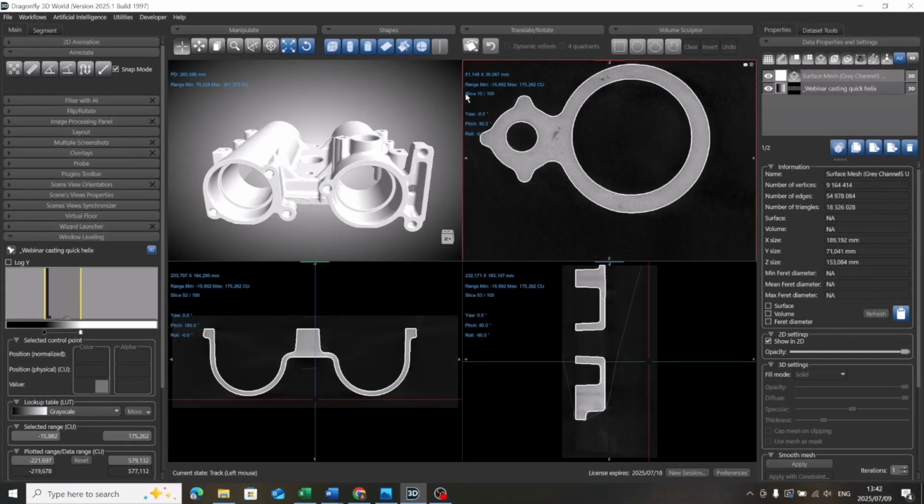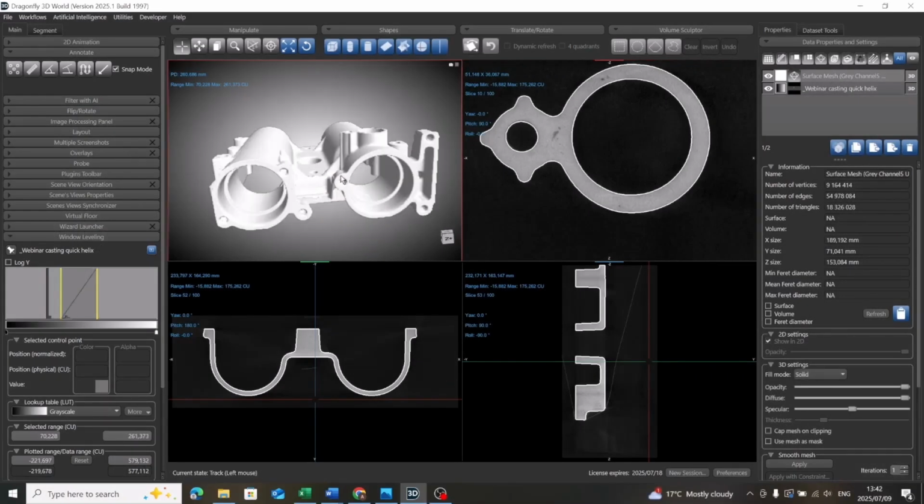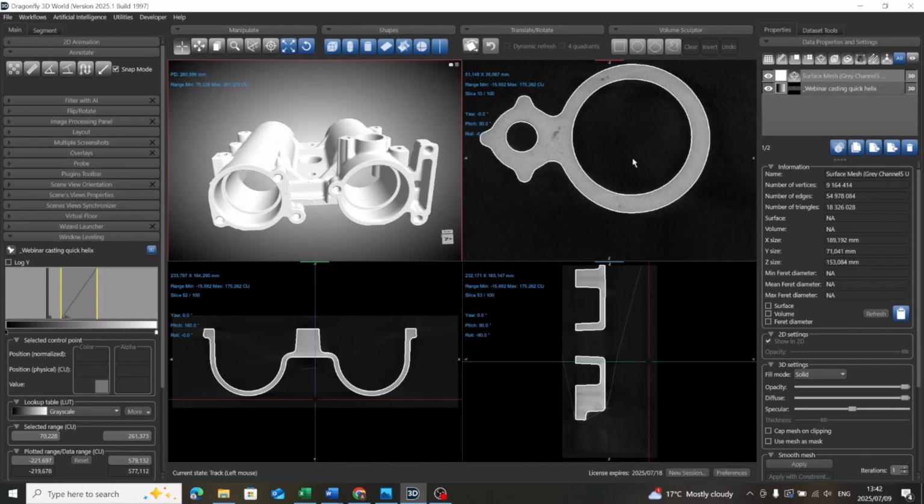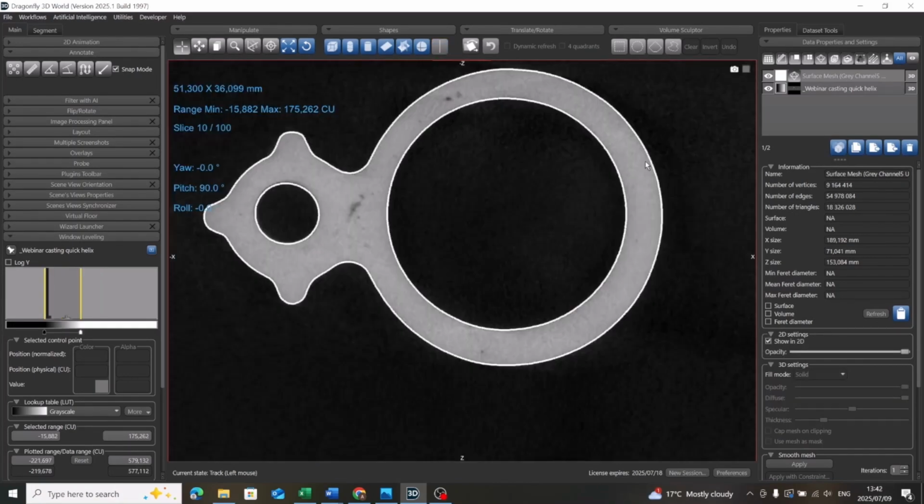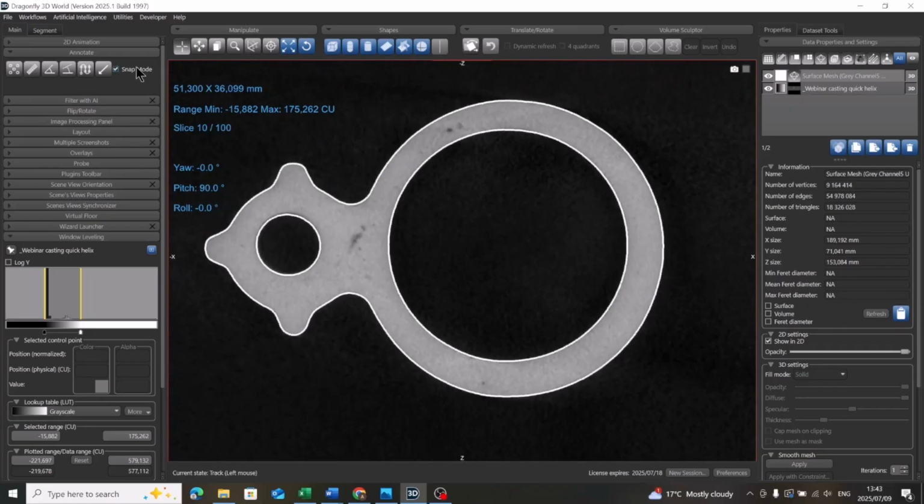This example shows how they work on a typical dataset of a casted part. By selecting the snap mode option, the mouse clicks allow you to, when you are close to the surface, immediately snap onto that surface for your measurement, with fully adjustable sensitivity to your preferences.